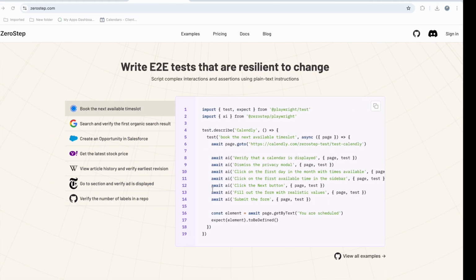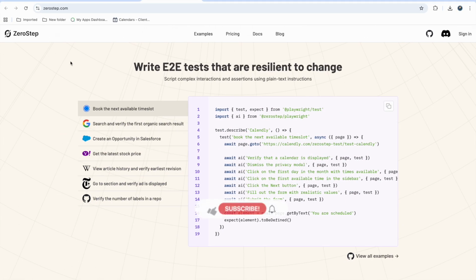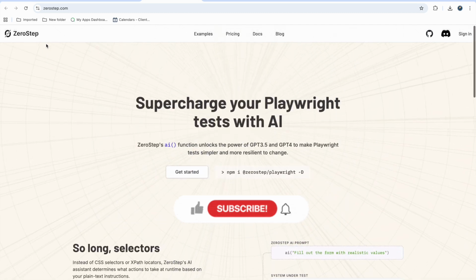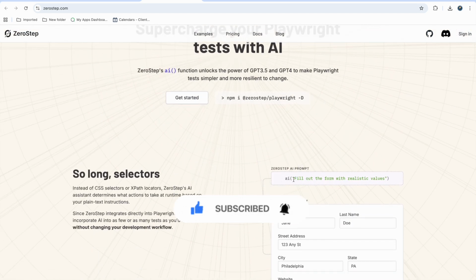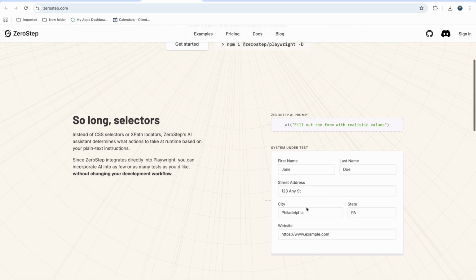In this video we'll talk about the tool that is called ZeroStep. Using ZeroStep, you can literally write code without doing anything. You don't need to find any selectors or put in selectors, anything. You only need to write something like this: "AI fill out form with realistic values", and it will automatically fill out the form. So you don't need to give the data values either.